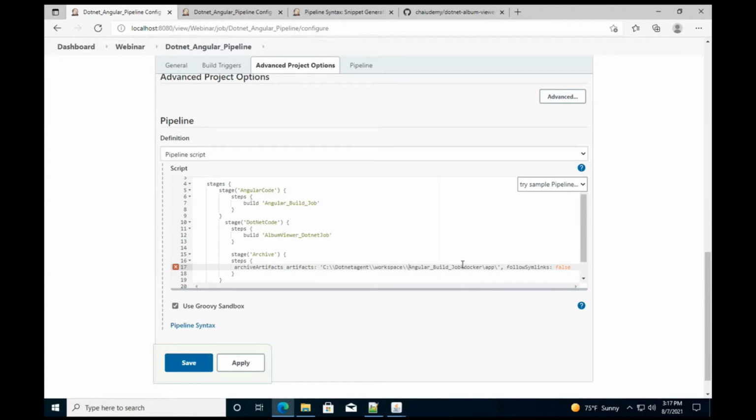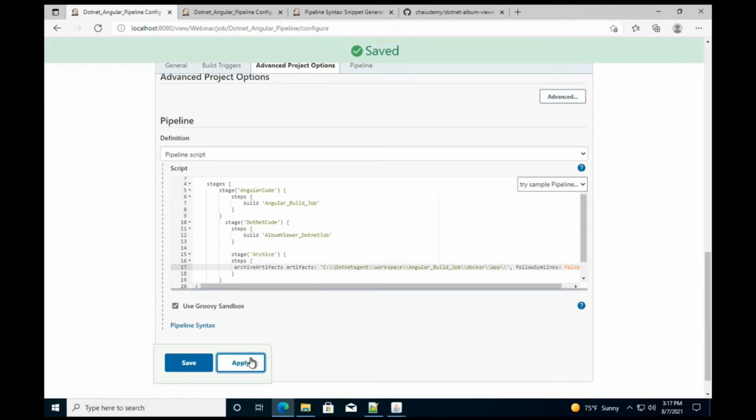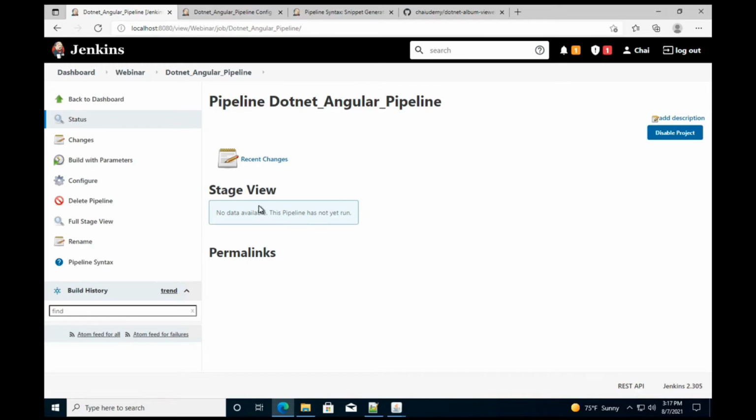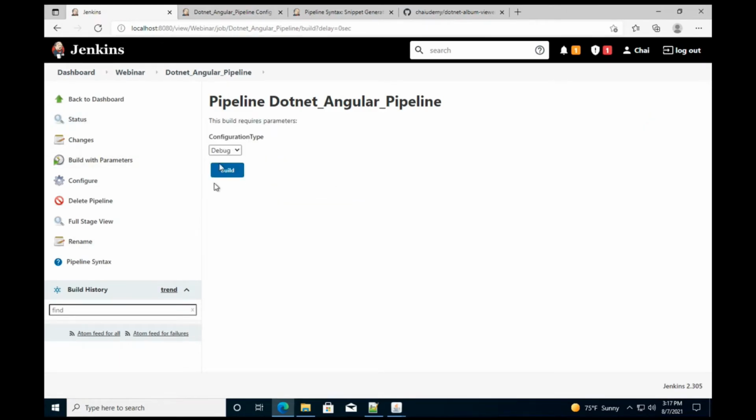It's an escape character in case of Jenkins, so you should follow it up with two. Okay, so now what happens is it's not a trend. So now if I build this particular parameter, if you remember, we added configuration type as a parameter.